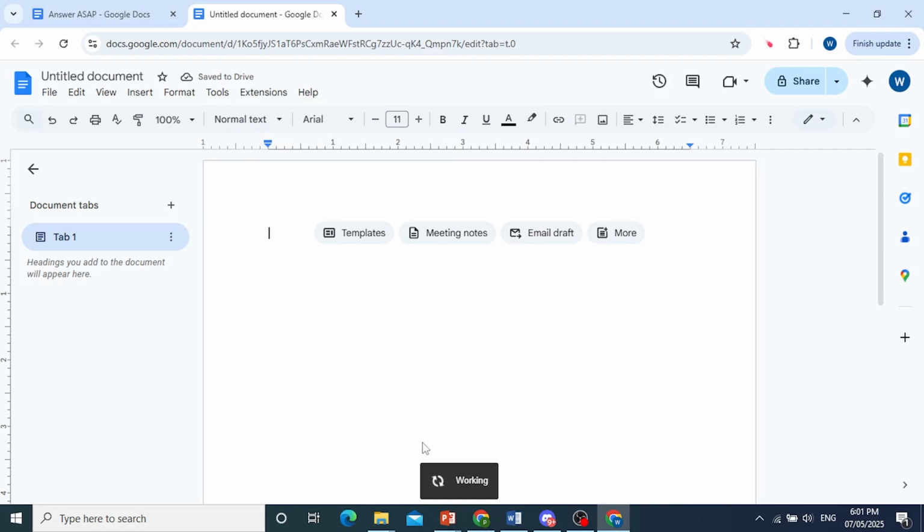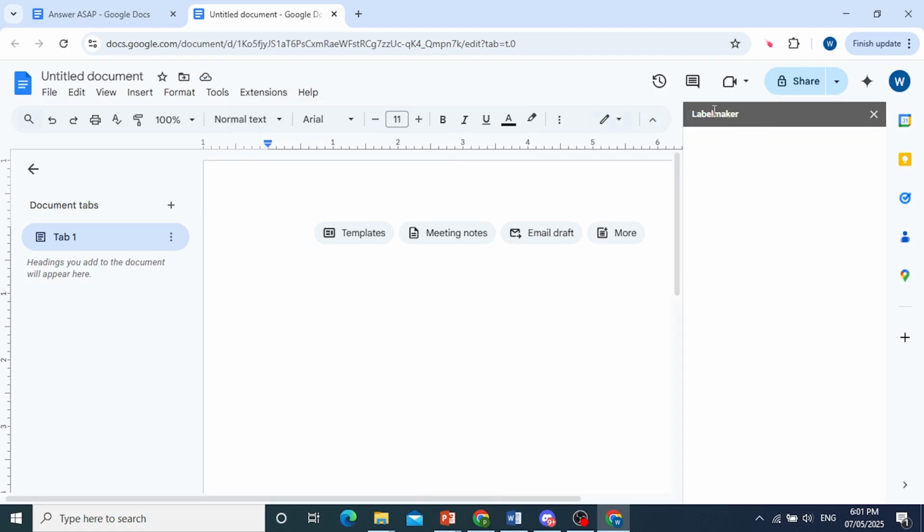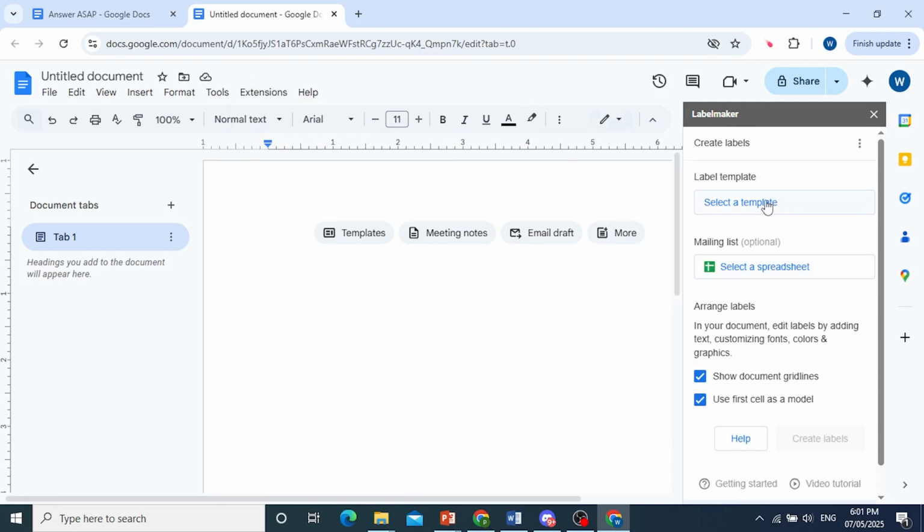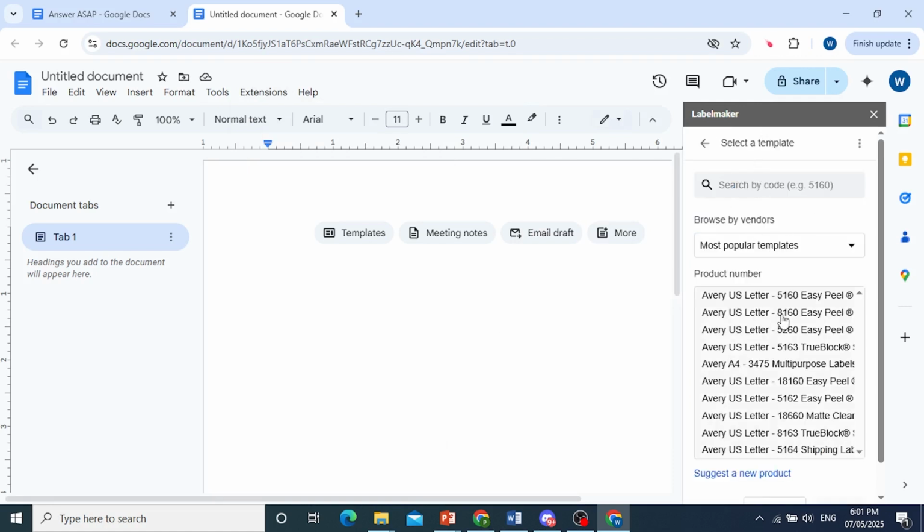Okay, as you can see, the extension is now working and we have the label maker right here on the right hand panel. Now you can go ahead and select a template. This is a very popular one. You can take this one, letter 5160, right? You can go ahead and check out these other ones as well. And all you have to do is go ahead and use this, okay? Click on this icon right there.